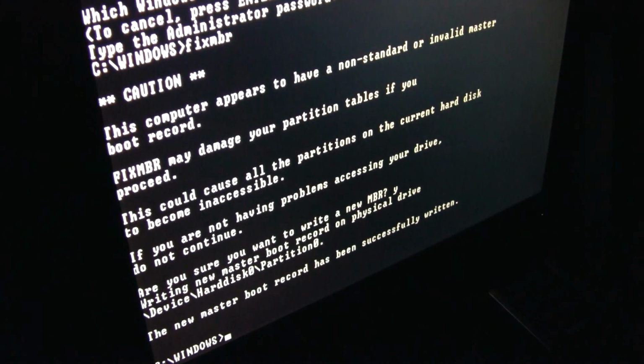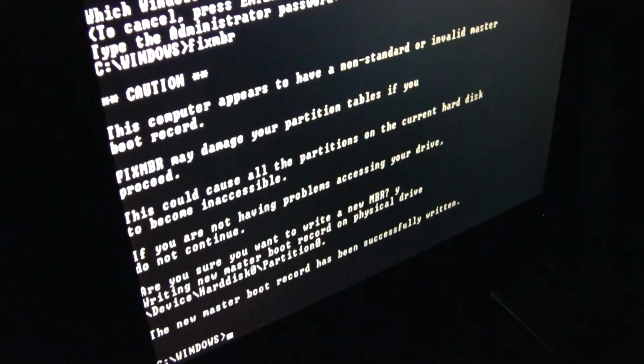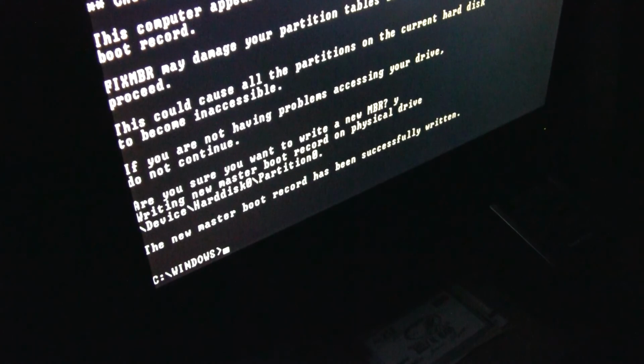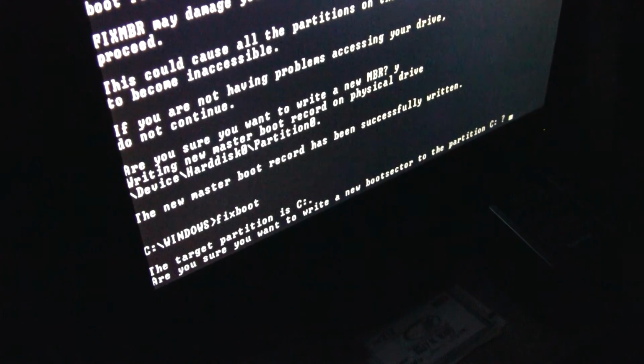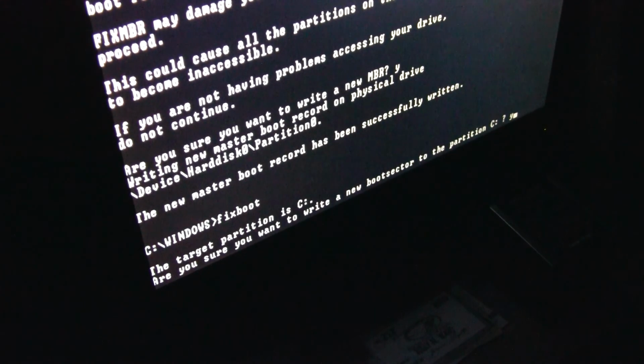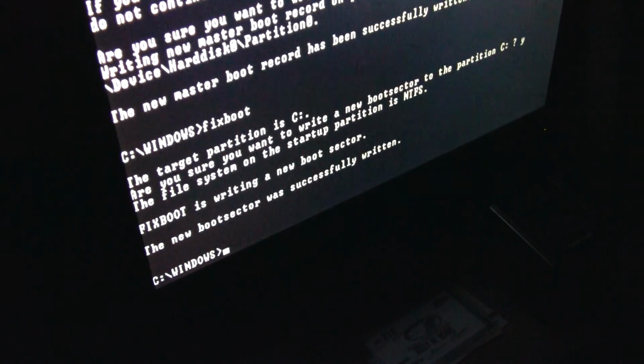Okay, just did that. All right, next command we need to run, I'm sorry, got to get you down here a little bit lower, is fixboot. Okay, hit enter. It says, are you sure you want to do that? Yes, we do. Y is yes, by the way. And that's it. Okay, so now we're going to shut the computer down.